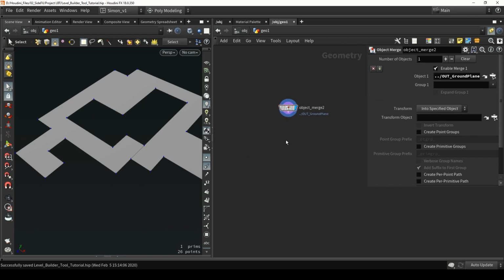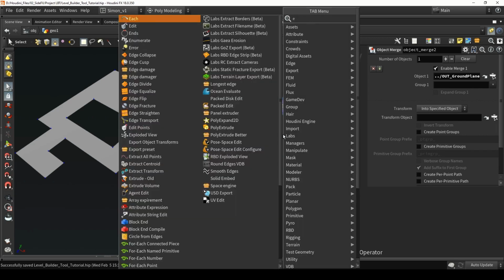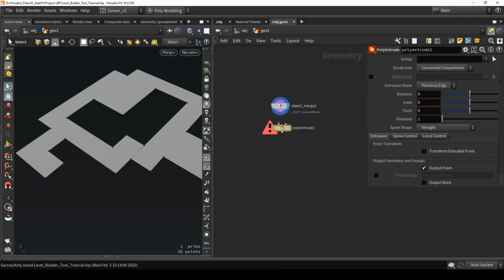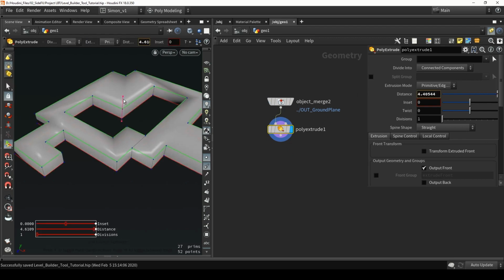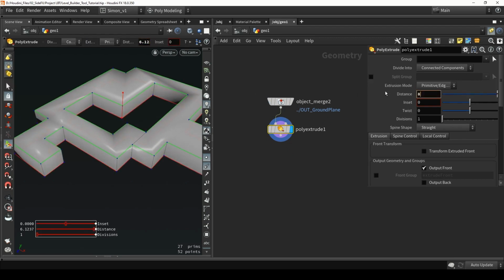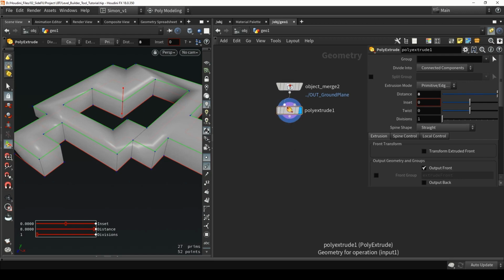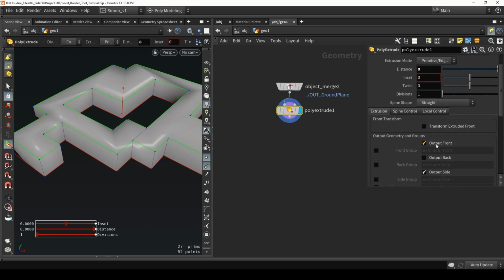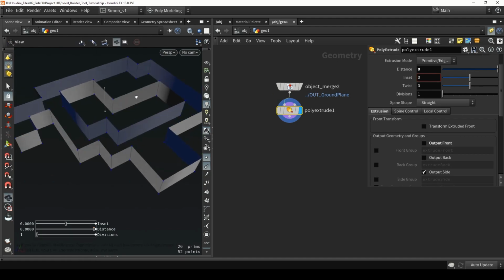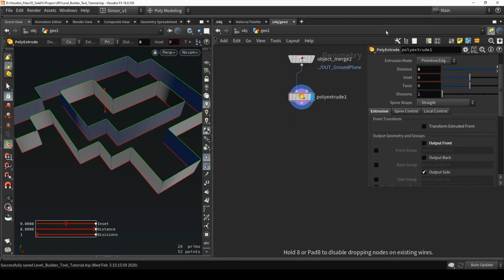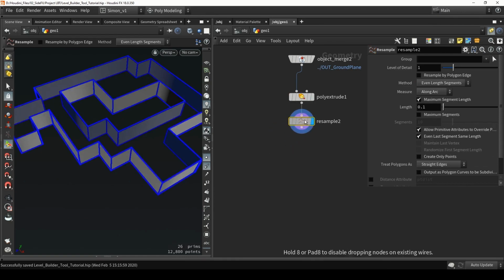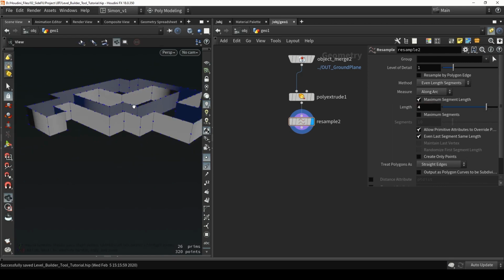Next, I want to create a system for the walls. So I'm going to use an extrude. In this extrude, let's increase this, and I'm going to fill in 8 to be consistent with everything. I will also disable the outputting front, so we only have this shape. Then I will be resampling this, so resample, and let's fill in here the length value 4. So we have this shape then.